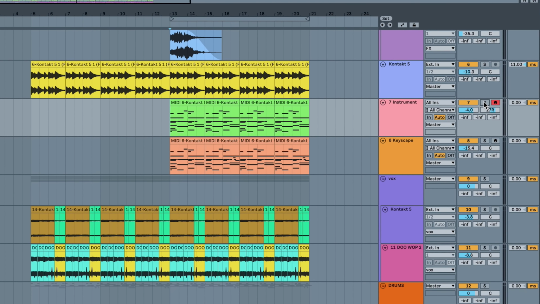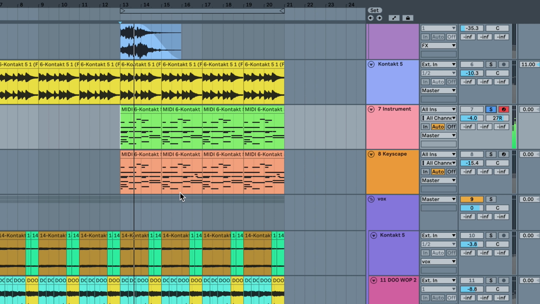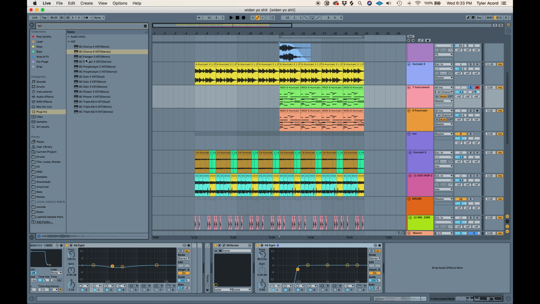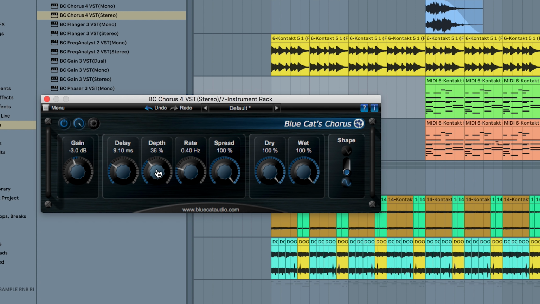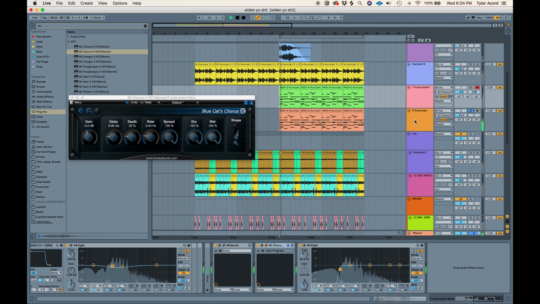We got this little element here, like a vocal patch. One chorus that I really love is this Blue Cat chorus. The best part about it is it's free. You can go to Blue Cat's website and get this for free. And I use this on everything. I mean everything. Absolutely love this chorus. Sometimes I just take the depth and delay down a bit.